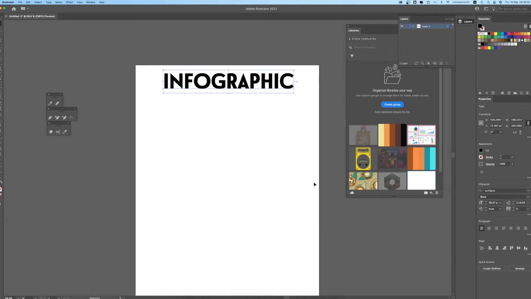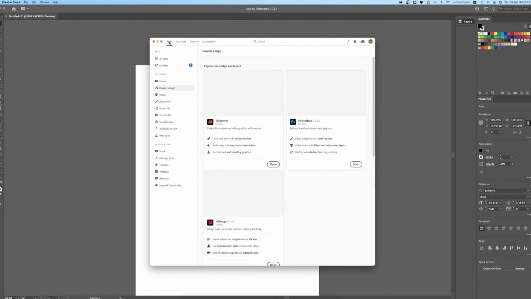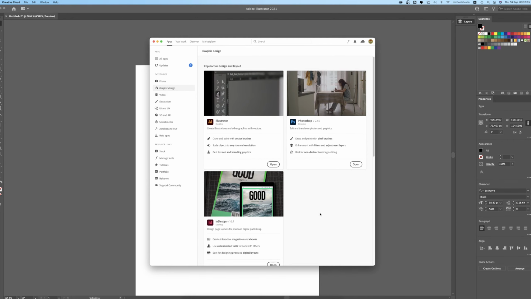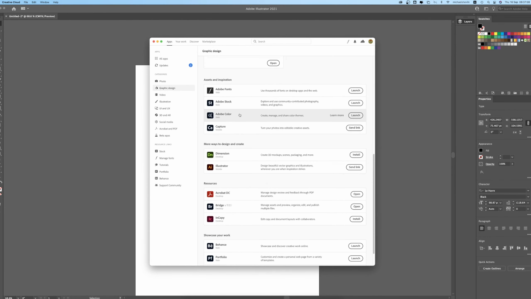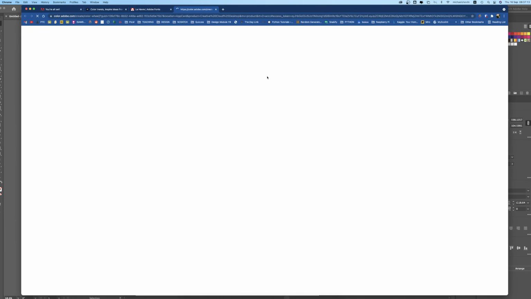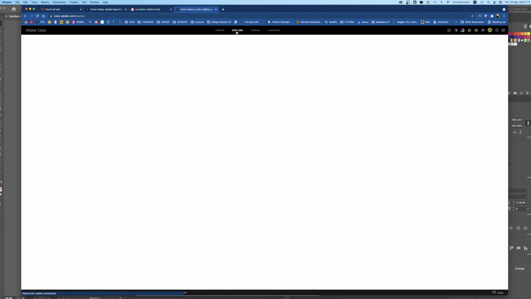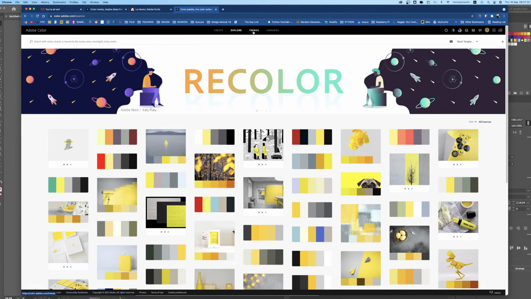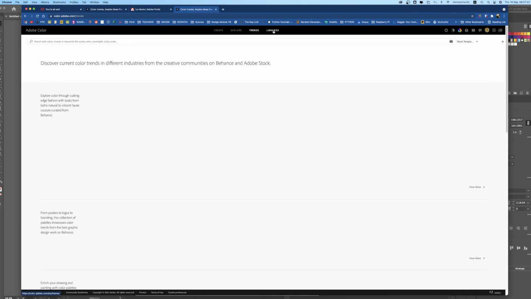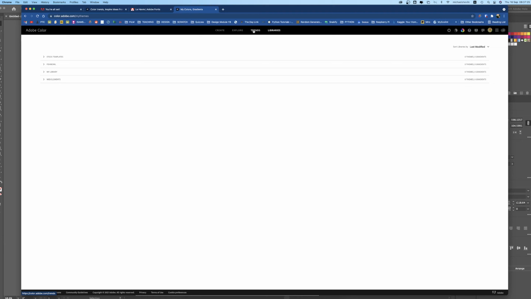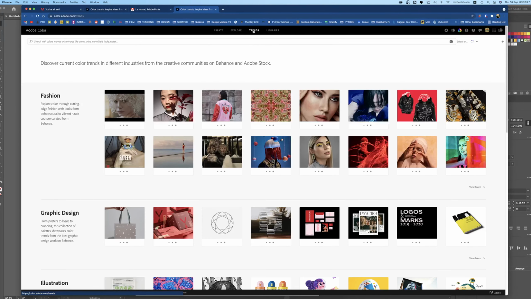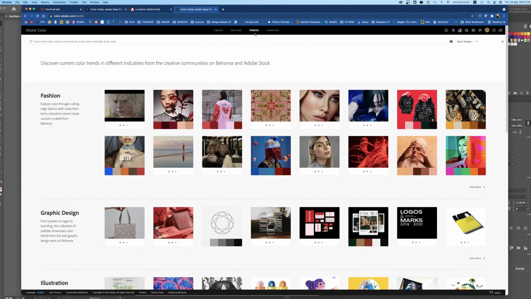The next thing that you might want to do is create a color palette. So again, I'm going to go back to Creative Cloud. I'm going to go back to Apps and to Graphic Design, and if you go down to the bottom, it'll give you a list of assets, and I want to go to Adobe Color, so I'm going to launch that as well. And this will bring you to a website which has lots of color palettes and trends and libraries and things like that you can use for creating a color theme for what you're doing.